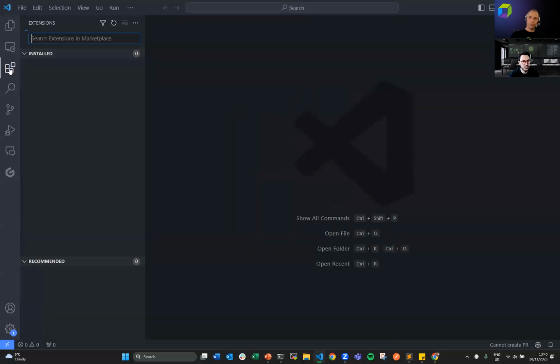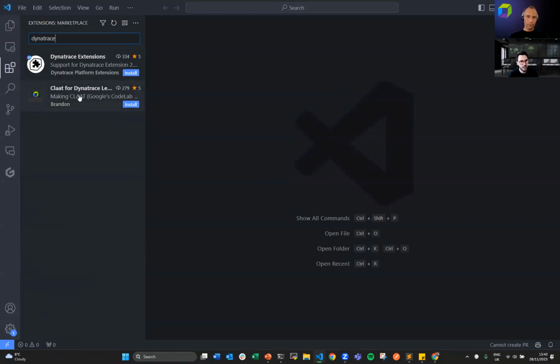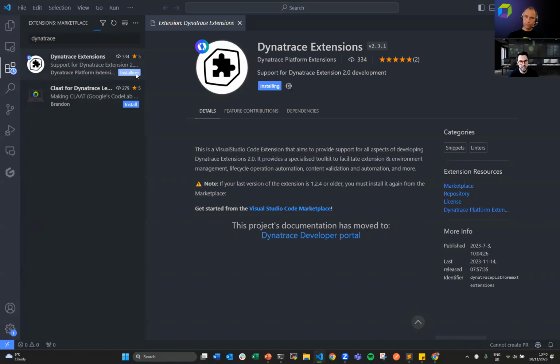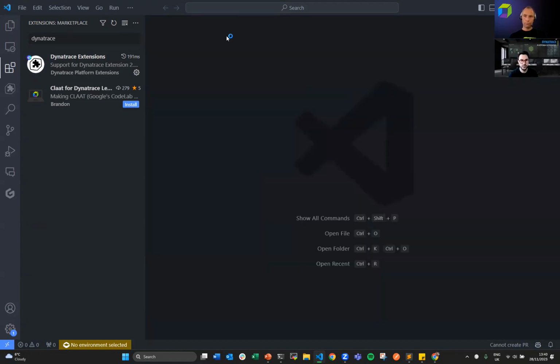I'll go to the extensions menu in my VS Code editor, and I'll search for Dynatrace. A couple of entries are going to show up, but Dynatrace Extensions is the one that I want to install. And it's just a click of a button, and the extension is now installed and available. So you can now make use of the full functionality of it.